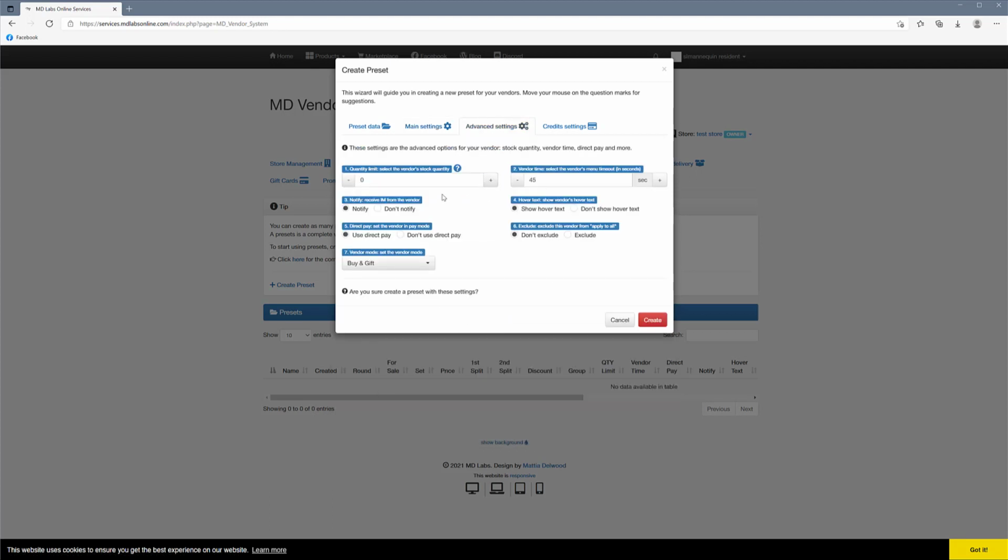For the advanced settings, you can also set limited items if you want to do such a thing. We have 45 seconds for timeout for the vendor. I would recommend to leave that in the beginning. It's usually quite the best to have.